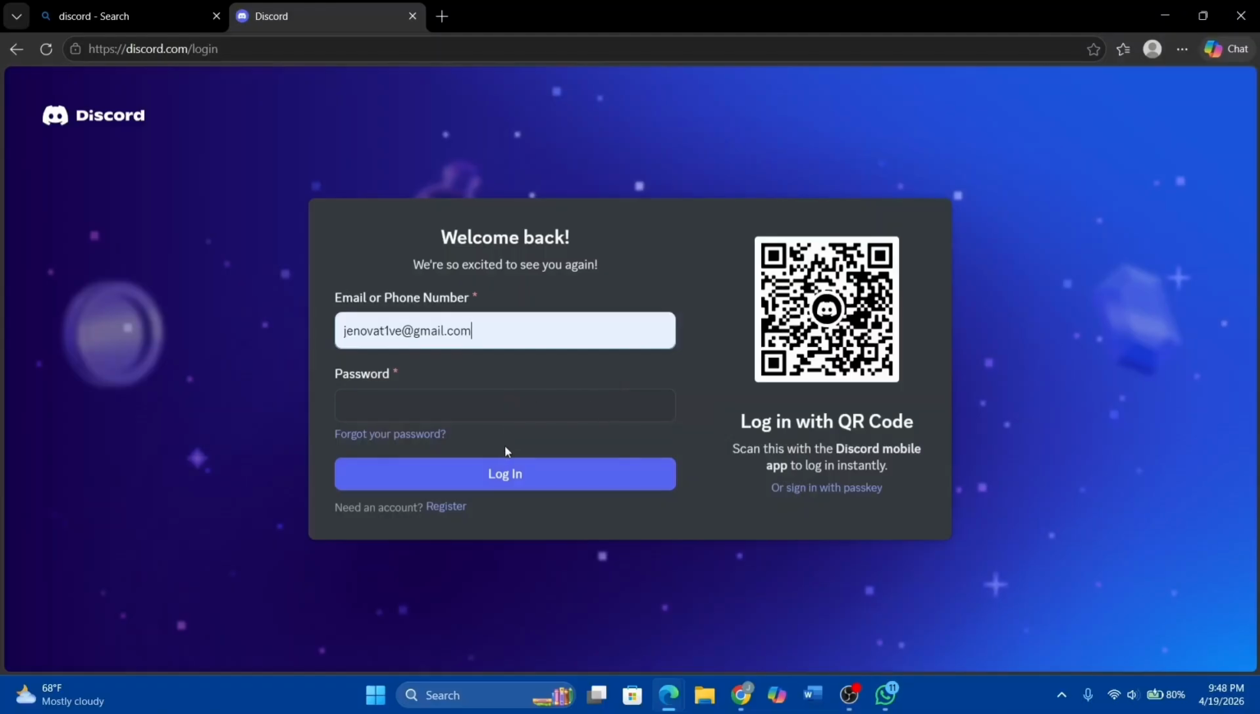If it asks for a code, you can try checking your SMS. Instead of the email, you can try using a mobile number instead. Just go over and do so and try recovering your account that way.